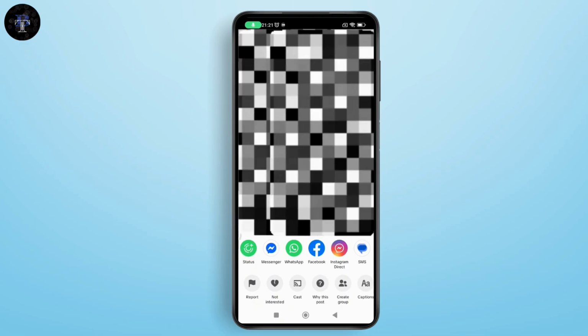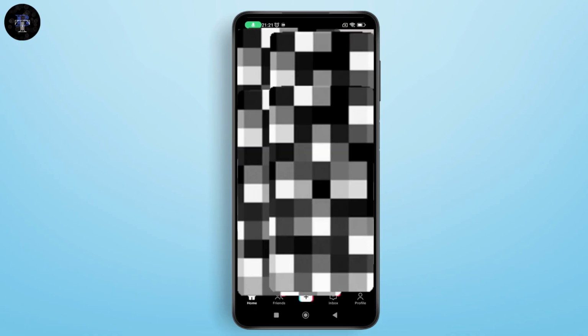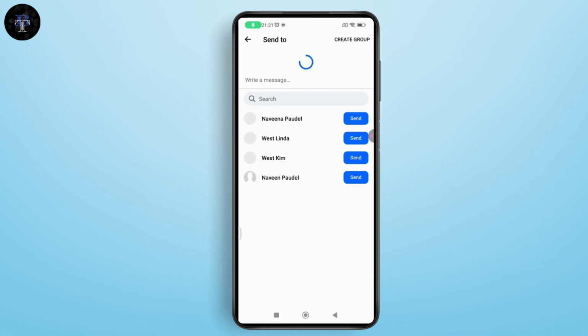Like for example, if I want to share it to my messenger, I'll just simply tap on messenger. After that, you need to go with send, which will be on the right side. And that's it. That's how you can share your feed with someone on TikTok.